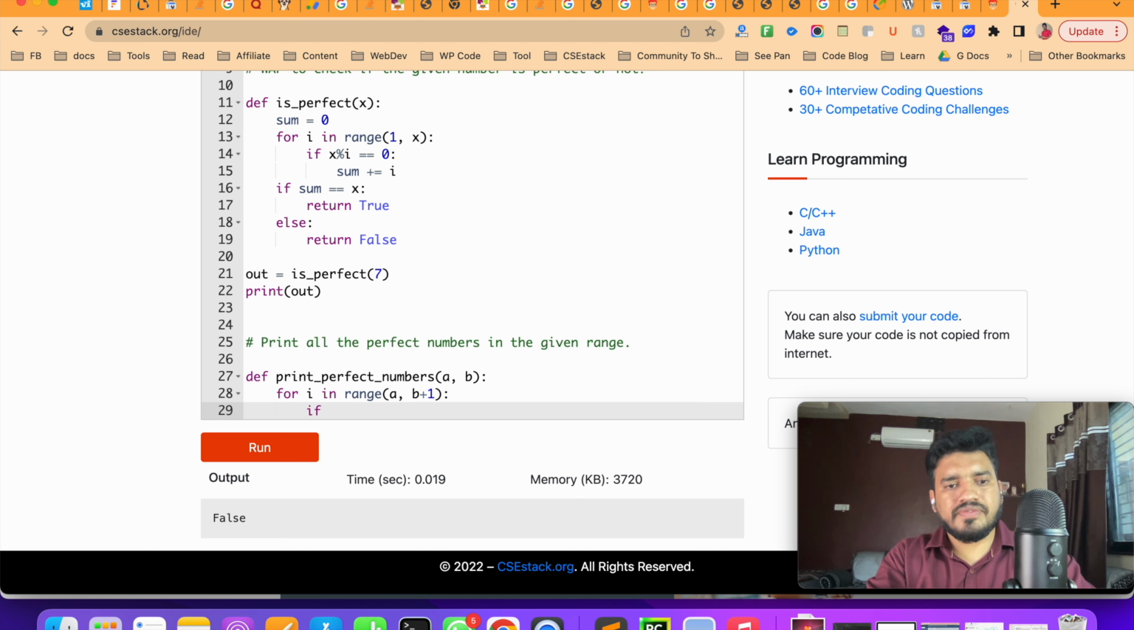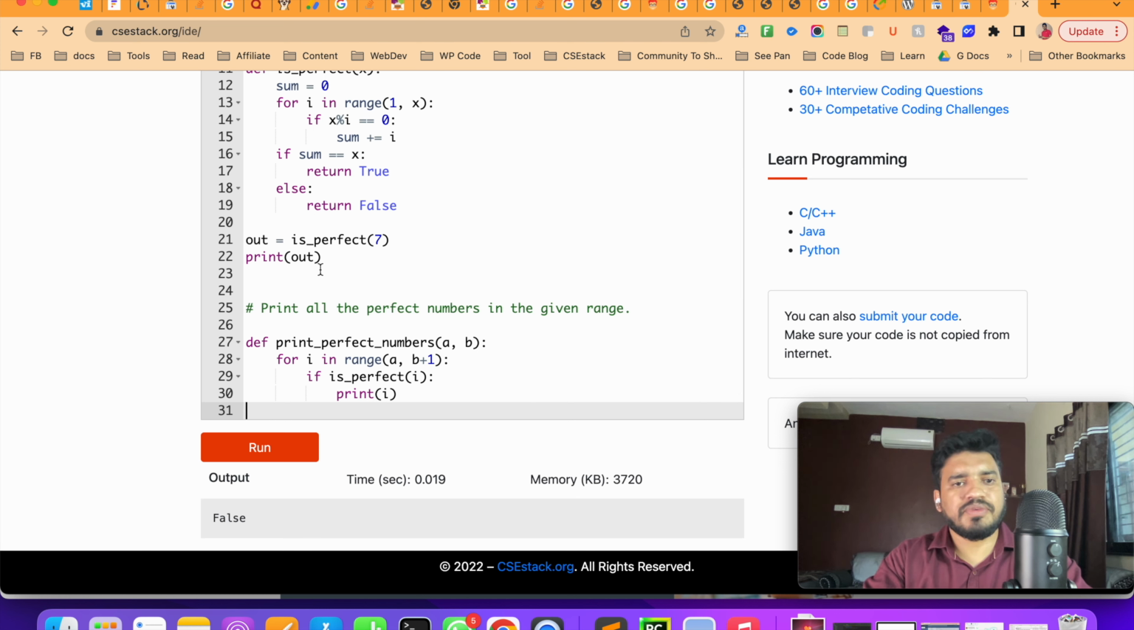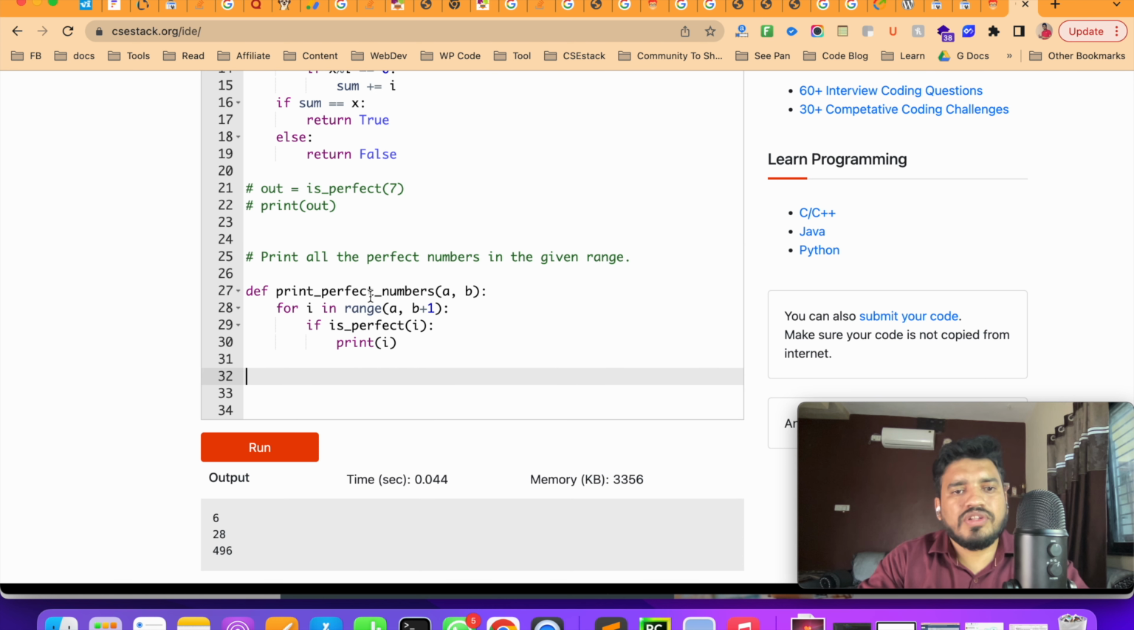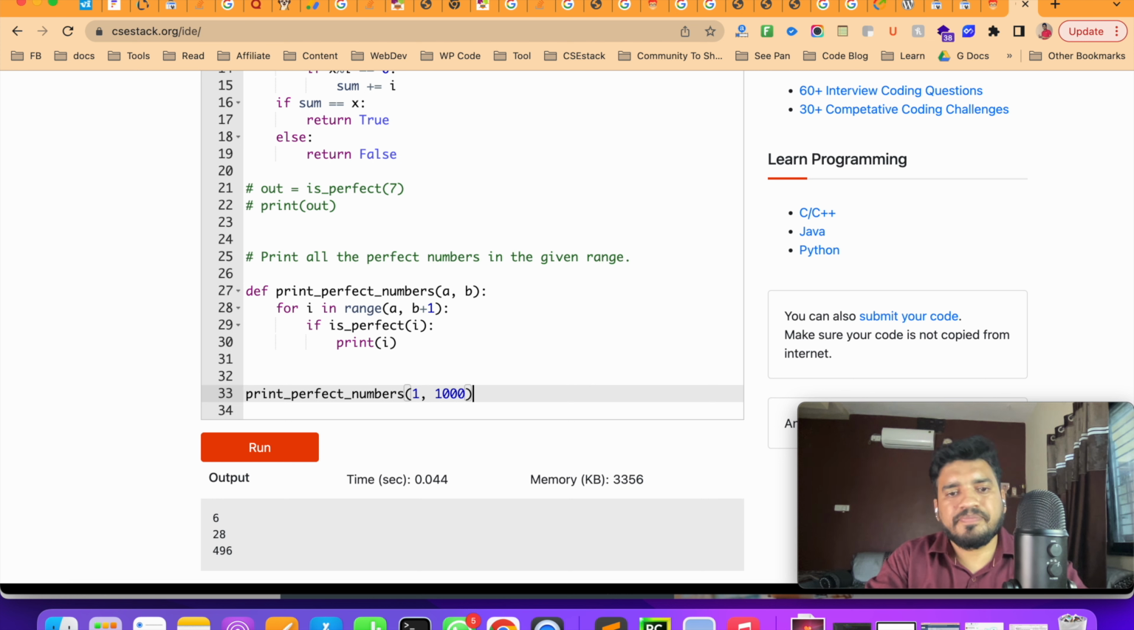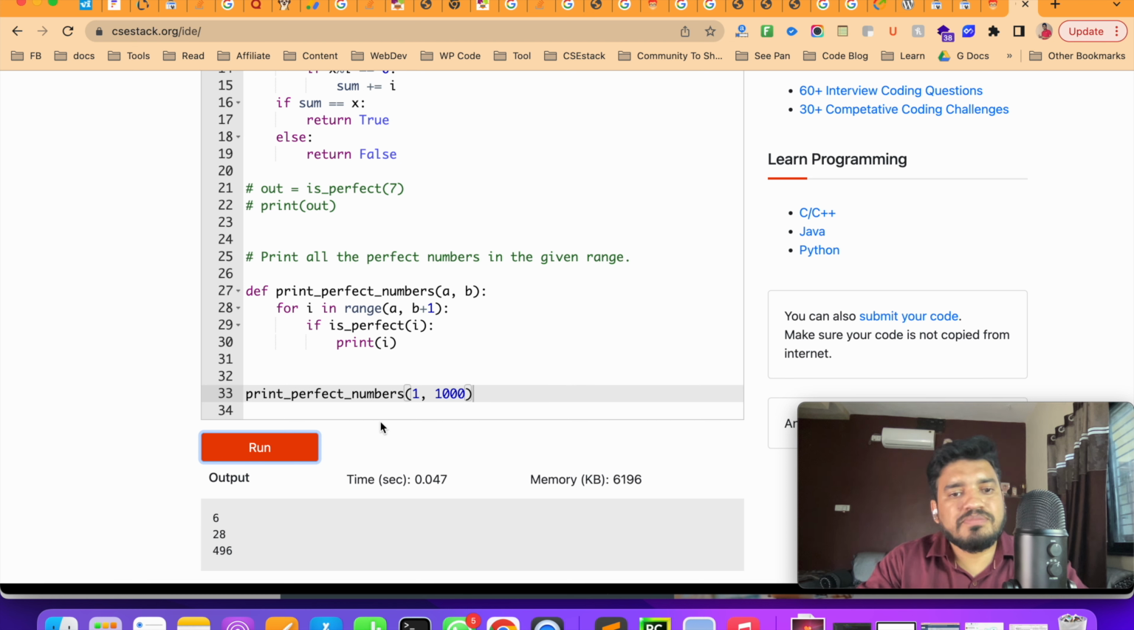So if is perfect of i, I'm just calling it for i and printing that value. That is all. I'm commenting out this part so that this code will not get executed. Now I'm going to call print perfect numbers. Suppose we want to find all the perfect numbers from 1 to 1000. So if you execute the program, you will get the output. The perfect numbers between 1 and 1000 are 6, 28 and 496.